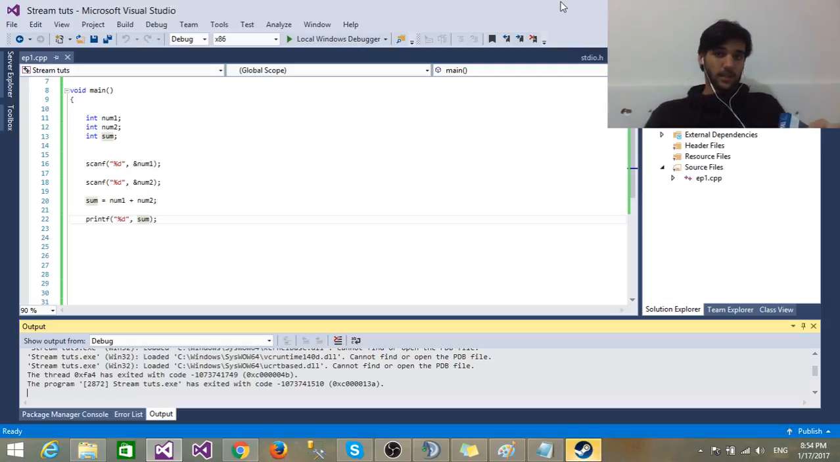So basically, as you can see, it's very simple and easy to program. It's fairly simple. There's a certain mindset that you'll need to put yourself into.